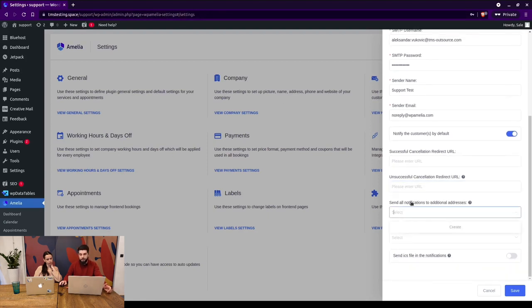This is useful for admins. So basically you type your email address in here, admin@amelia.com, and hit enter, and this email is added, and this email address will receive all email notifications that have been sent. So that includes both the customer and the employee emails that are sent. The same applies for SMS messages. So this number that you enter here will receive all SMS that have been sent to the employees and the customers.